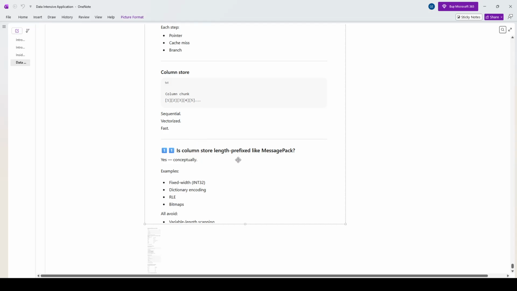Is column store length-prefixed like MessagePack? Yes, conceptually. Examples: fixed width, int32, dictionary encoding, RLE, bitmaps. So all avoid variable length scanning.